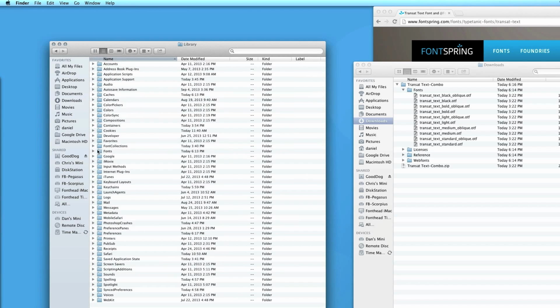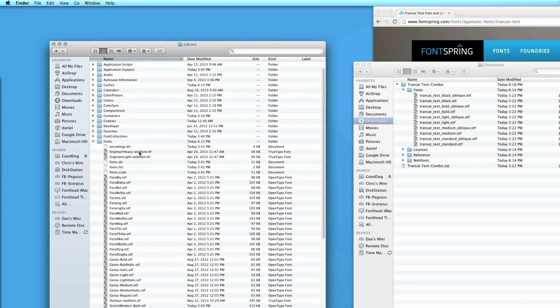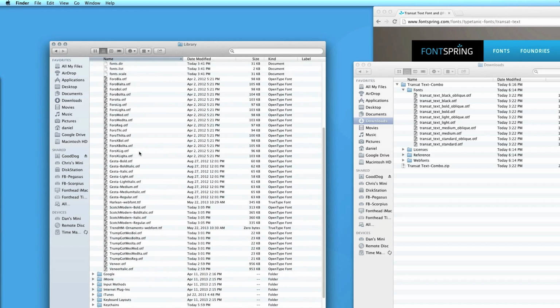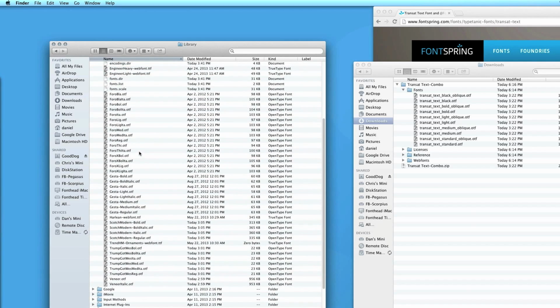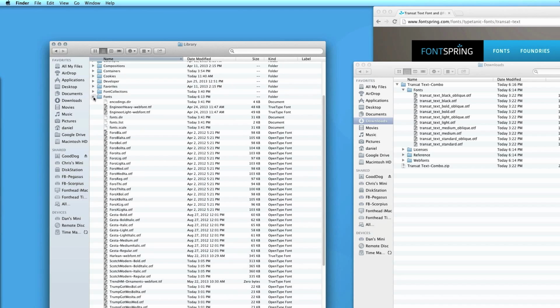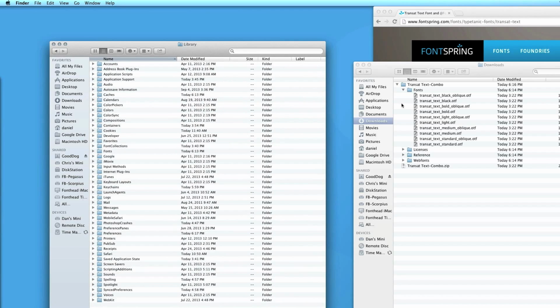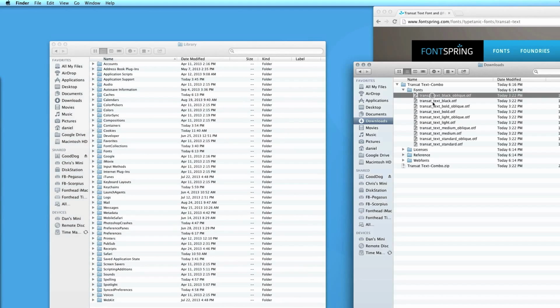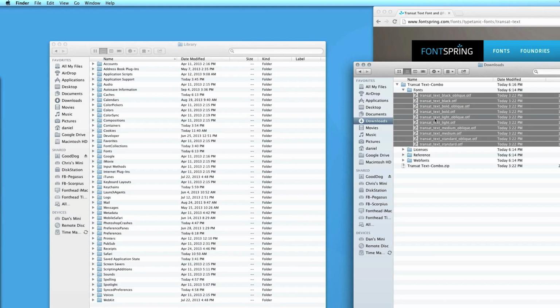Click on that, and now you have access to your library folders, including one called fonts, and this is where your fonts go. Now, there's lots of other ways to install fonts. Again, I'm just showing you the way to manually install them.